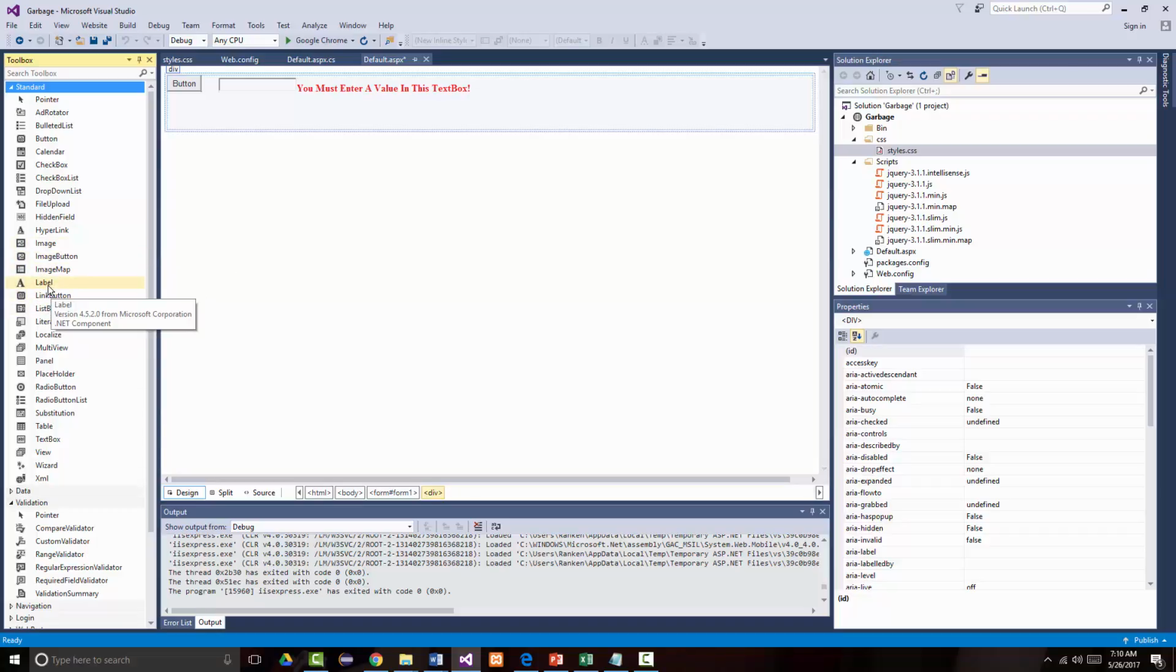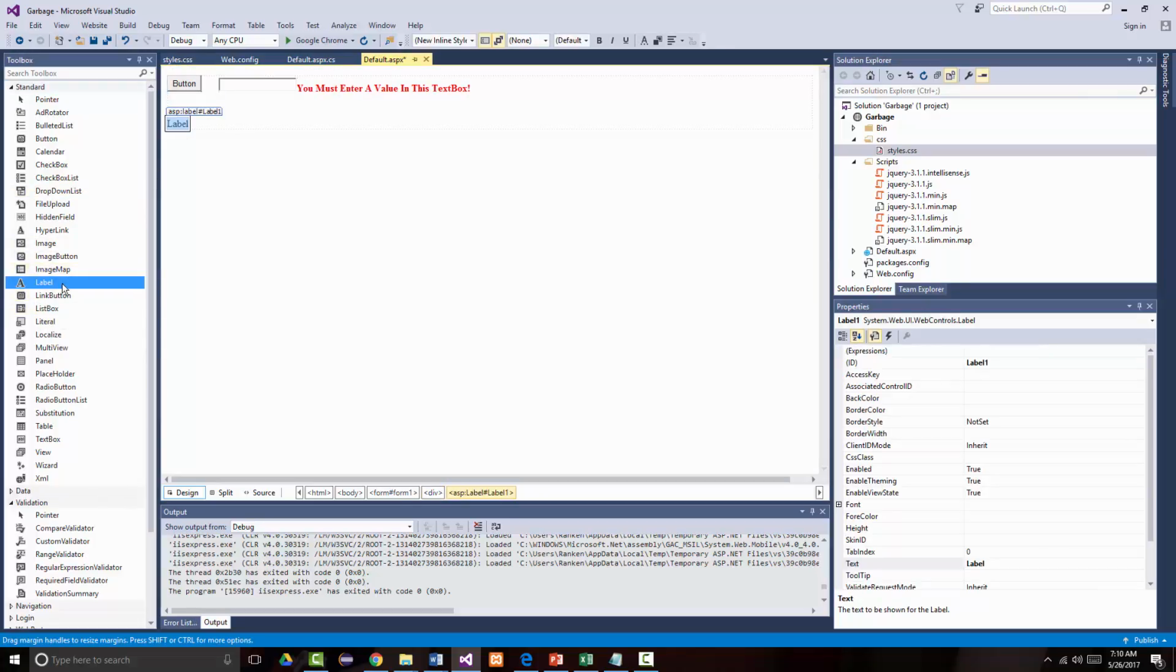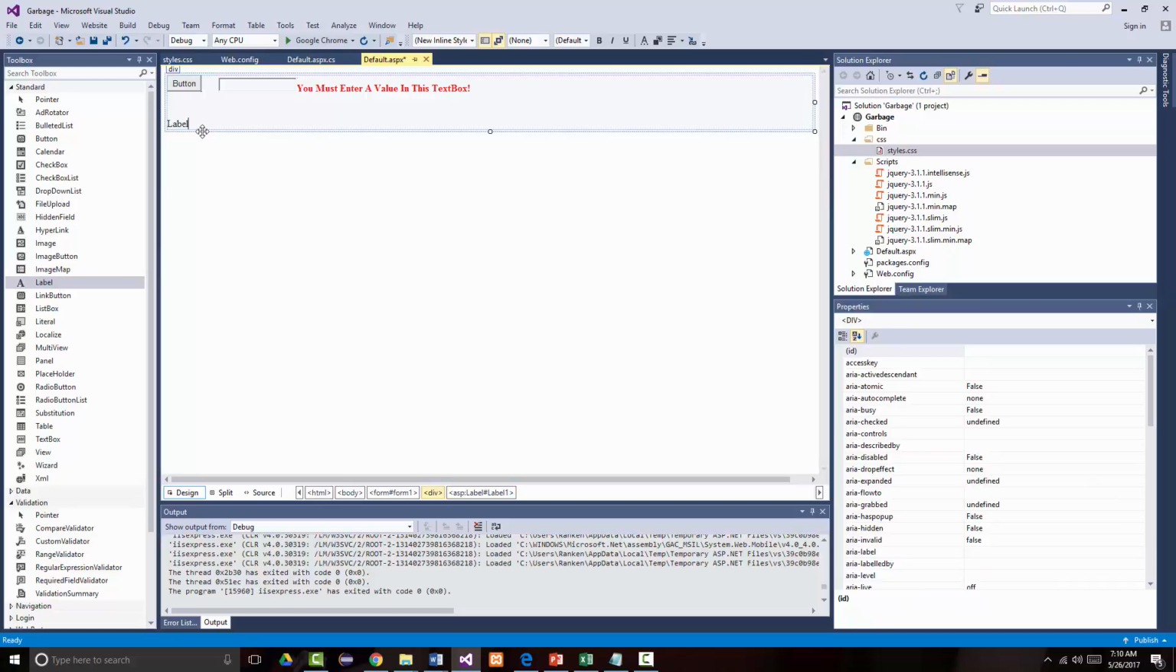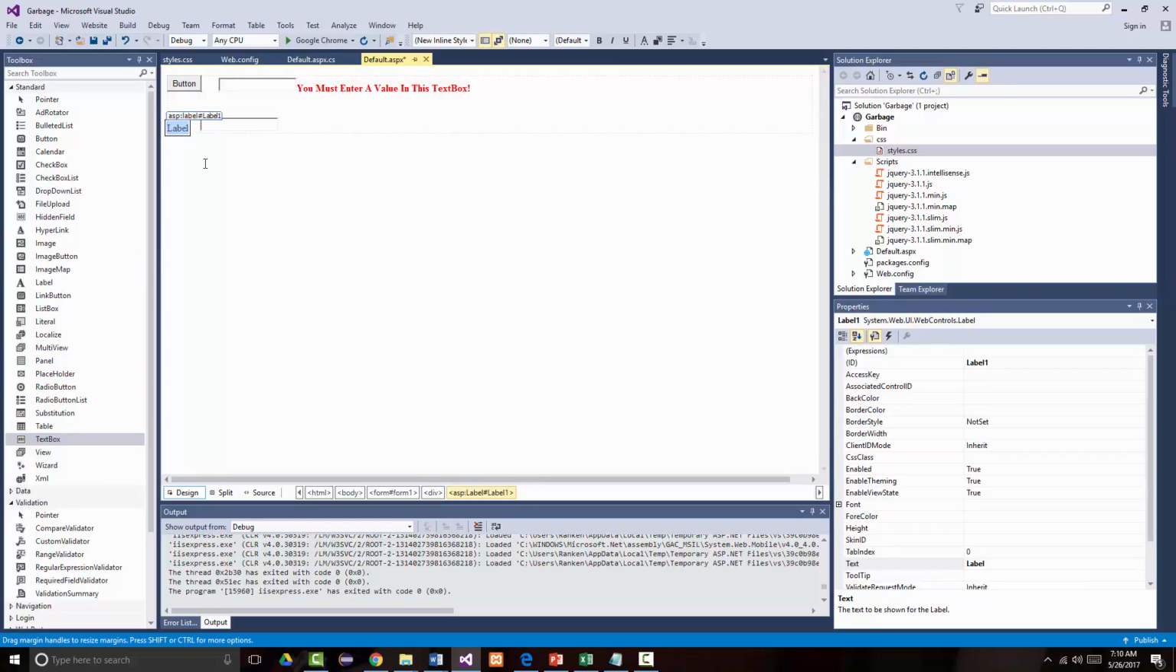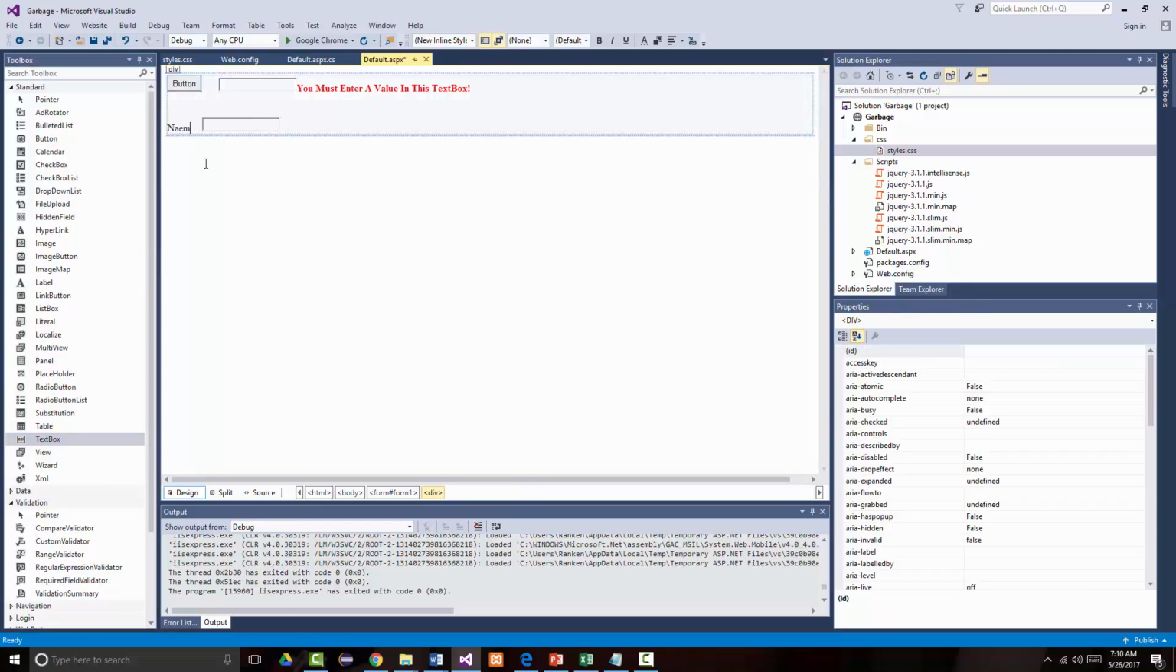We'll put in here a label, and after the label, we'll put in a text box, and for the label here, that'll just say Name. Kind of stupid because I should have first name, last name, but that's fine. Password, and we're going to put in another text box, which will have to be of type password. So let's put in another text box.